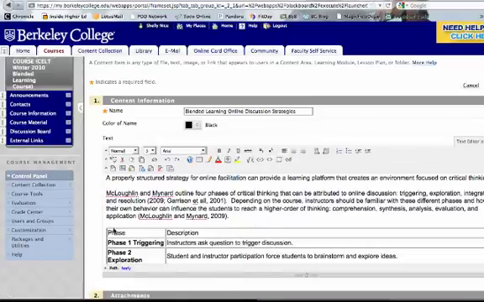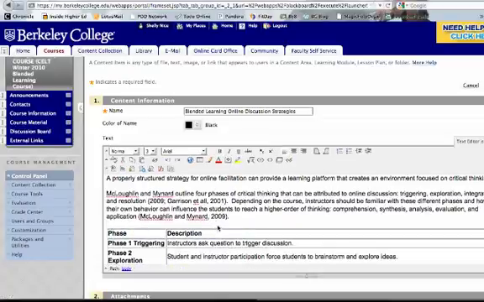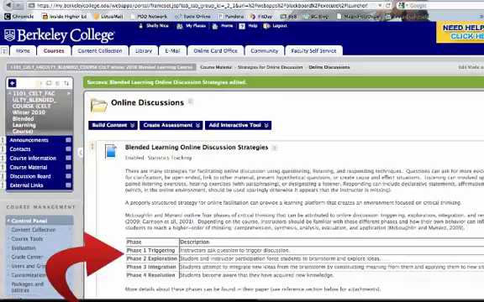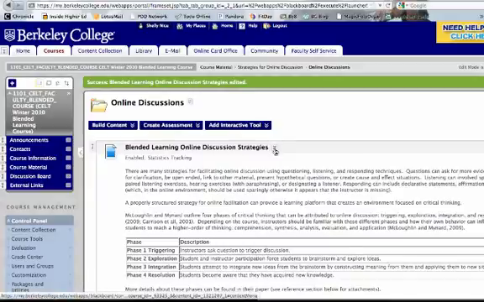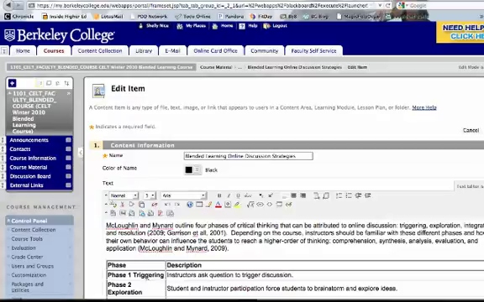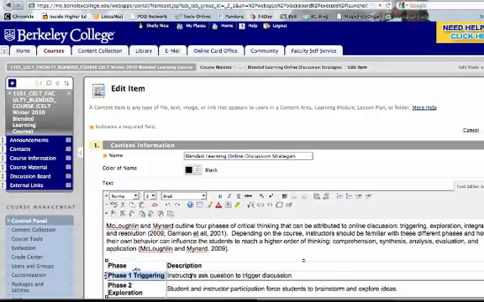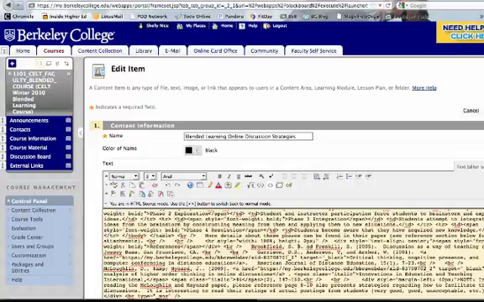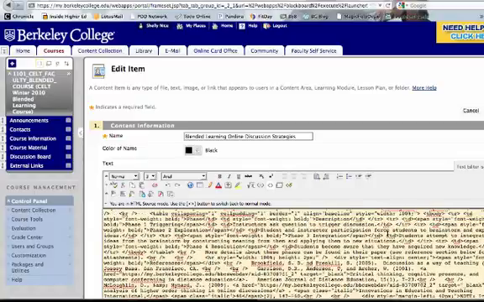In addition, you might want to add another column. For example, instead of having phase 1 triggering in one column, perhaps you want to have phase 1 in a column and the word triggering in another column. How do you go about doing that in Blackboard? Again, we use HTML. By toggling into the HTML source code mode, and we locate our table, we can then add a separate column into each row and edit the information appropriately.